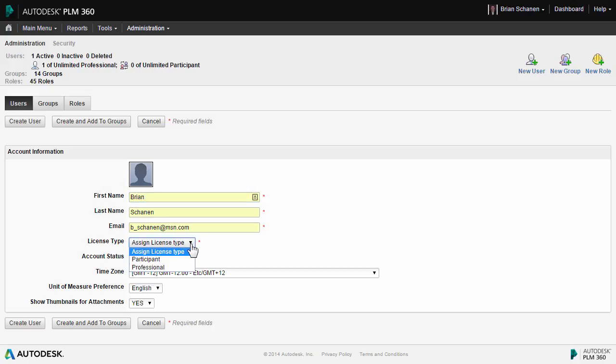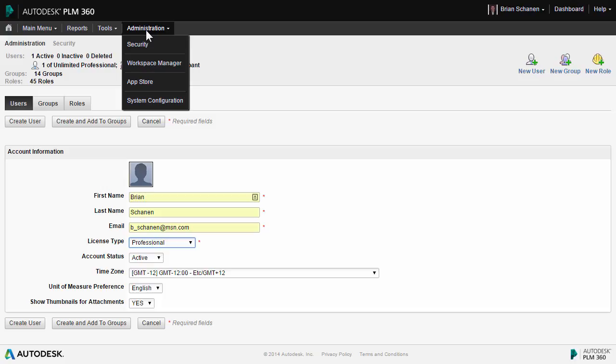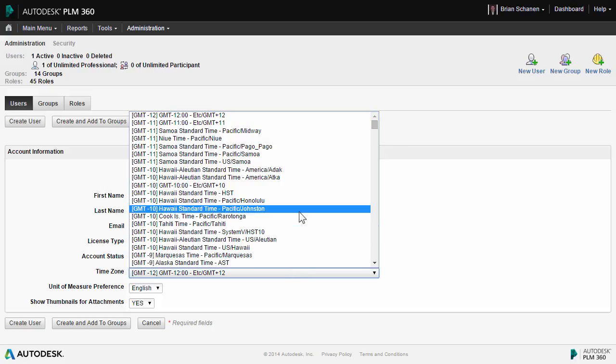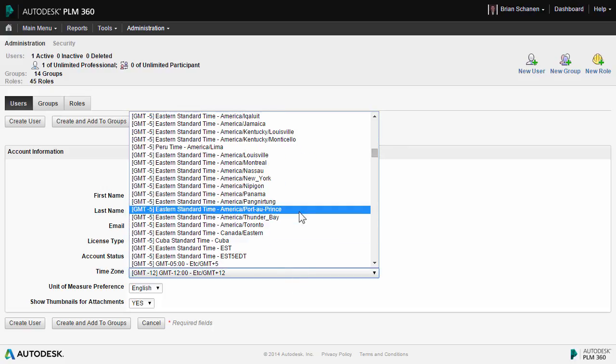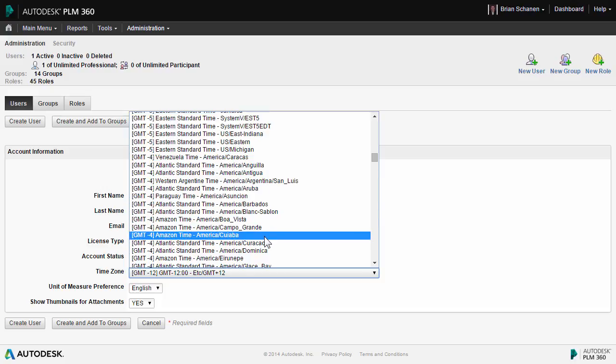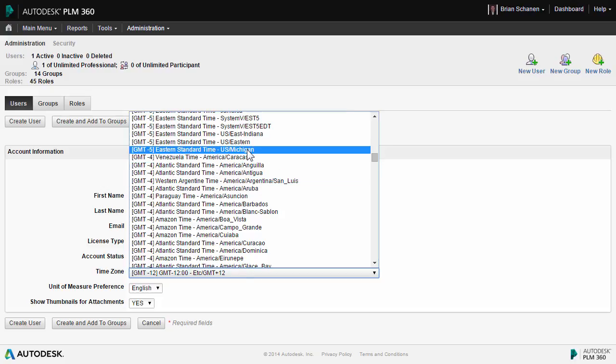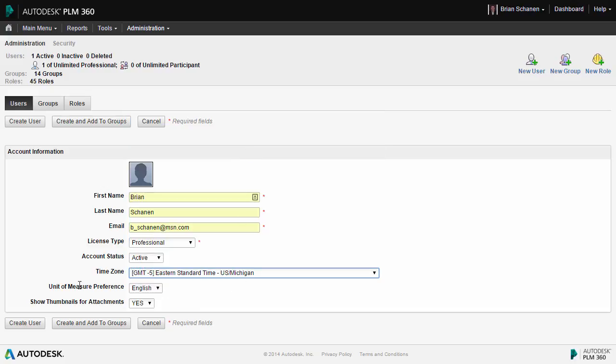Then I'm going to choose the license type, and this time I'm going to choose a professional seat. This will allow me to add and remove, make records, and basically participate as much, except I'm going to make that user not an administrator but have access to everywhere else. So choose a license type, choose an account type of active. Down here where we have the time zones, we have seemingly every single time zone that's out there. So be sure to choose correctly, and I'm in Michigan, so we'll leave that. Unit of measure, and then everything is right.